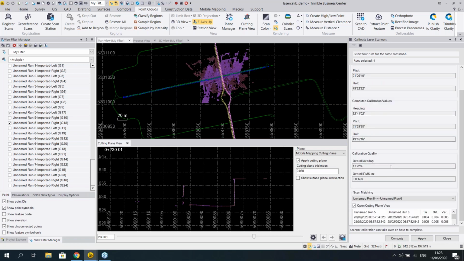You also get some statistics. You get the overall overlap, which means: out of all the planes detected in the point cloud, how many planes were used for the actual calibration. The overall RMS gives the matching between these planes. We can also see the scan matching between the parallel runs, 5 and 6. We see RMS values for tangential, orthogonal, and vertical directions in 20 meter sections. This might also give you some idea of the quality of the calibration.